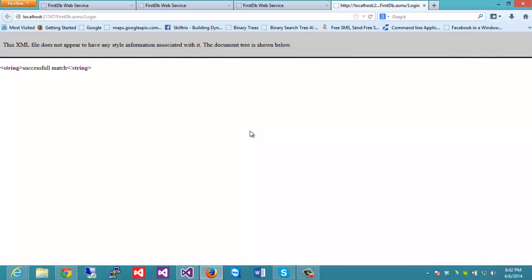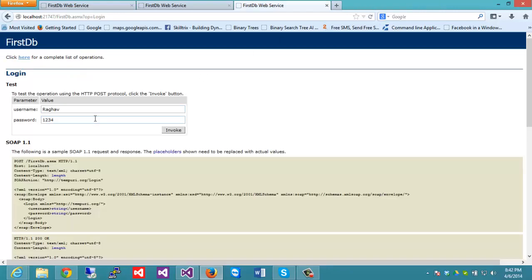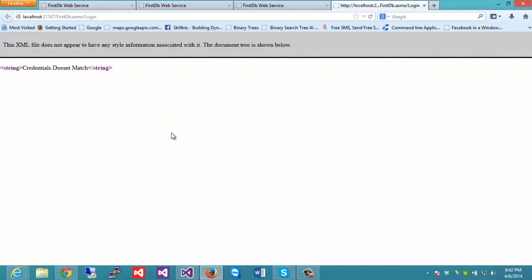Yes. Now it gives us a string, successful match. Now let's put in a wrong password, and it says credentials doesn't match.